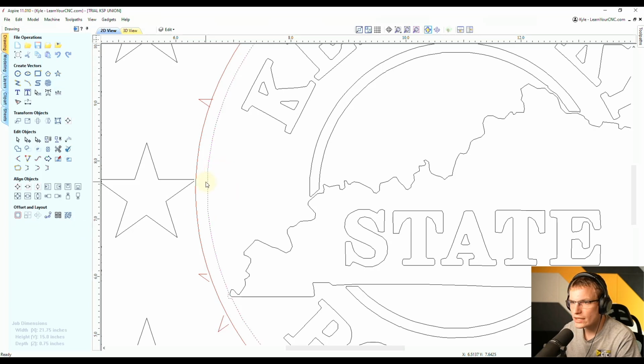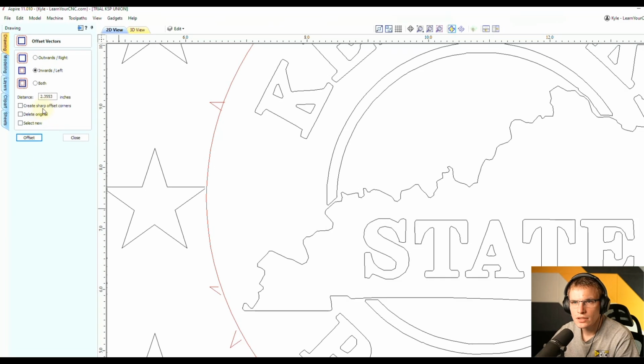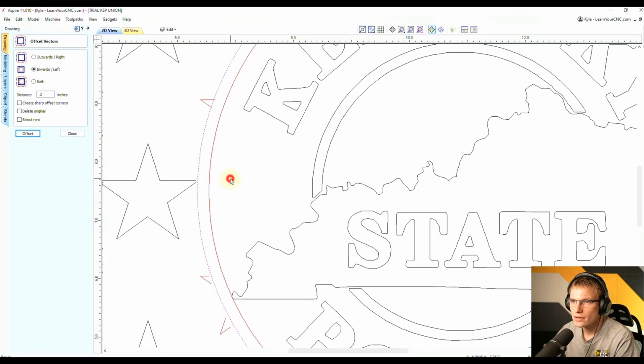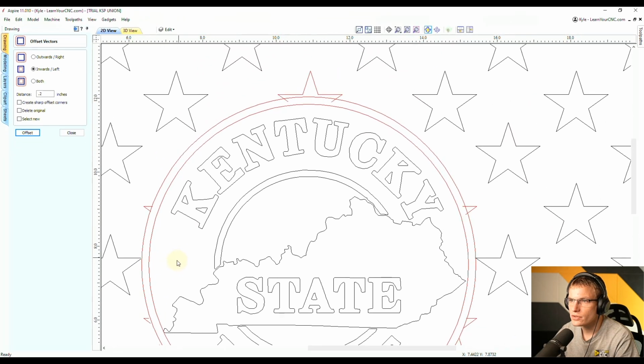So let's delete that inner circle. We're going to go with the offset tool, go inwards, and go 0.2 inches. We're going to select the outer circle and click offset. And there we go, now we have a new circle there.